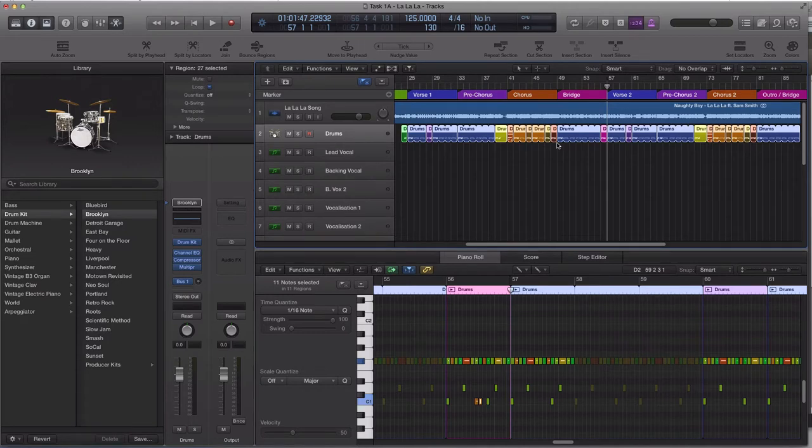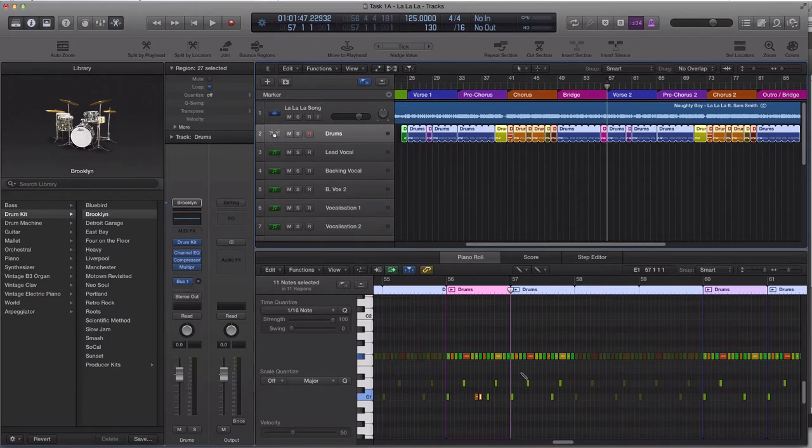So that's one way. The way that I most prefer to work is within the piano roll. This is the piano roll here, and you can see all the drums are pretty much laid out. If I just play this for you now.